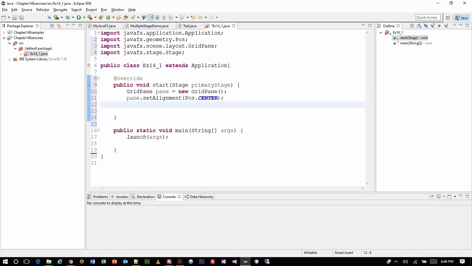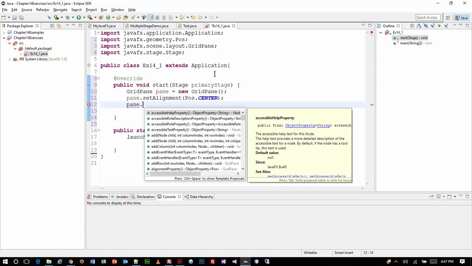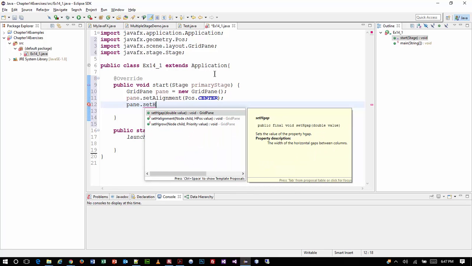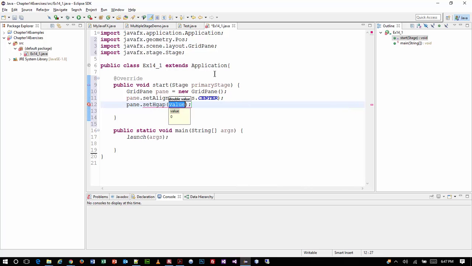The other thing I'm going to add in is a little variant on the stuff that we were just looking at in the chapter. I'm going to set an H gap, not a dissimilar approach. I'm basically creating space between the objects. So I'm putting 5 pixels in between stuff horizontally.